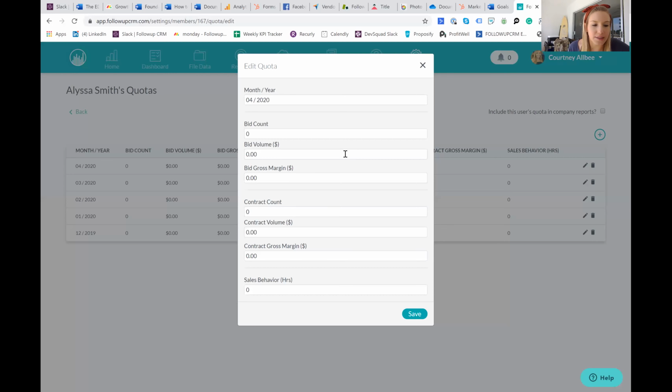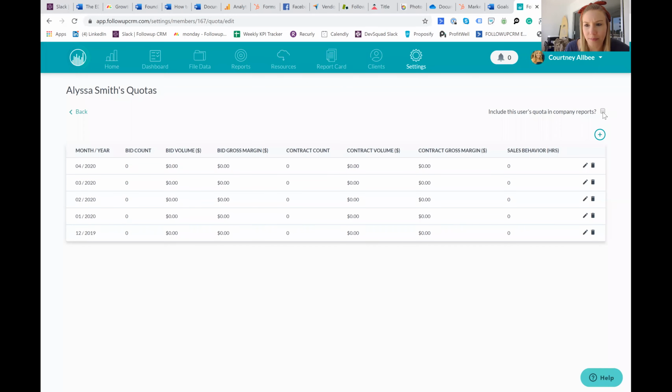If your company doesn't have an individual quota for each user, then you can choose one under the entire company's quota. Every user's quota automatically contributes to the company's reports, but if you don't want them to, you can uncheck that in the box in this corner right here. You can choose to use the quotas you want, but if you only want to use bid volume and not bid count, you would just place a 0 in the bid count space. And that's pretty much it.